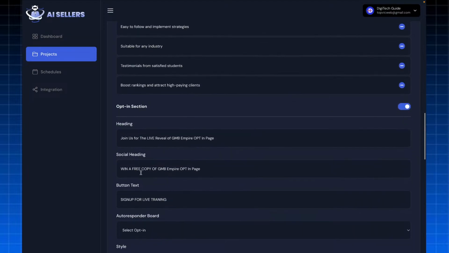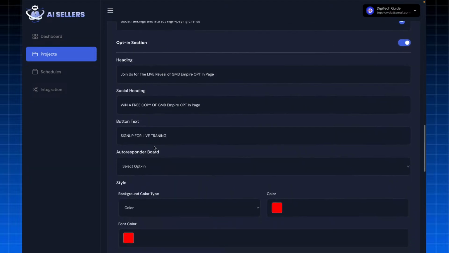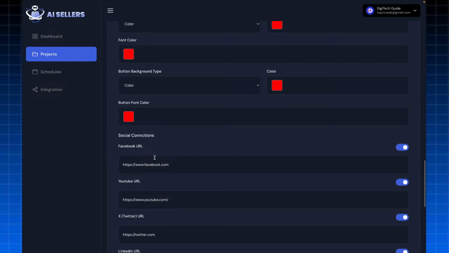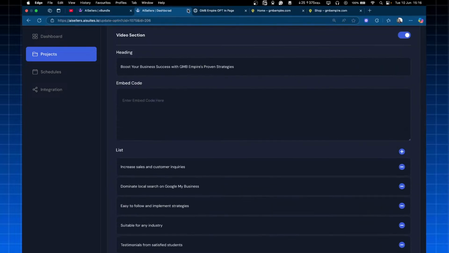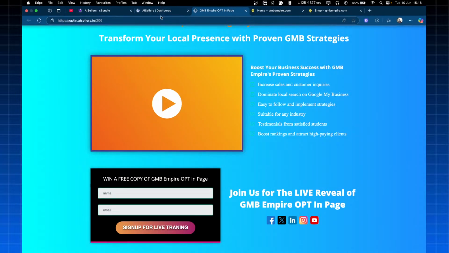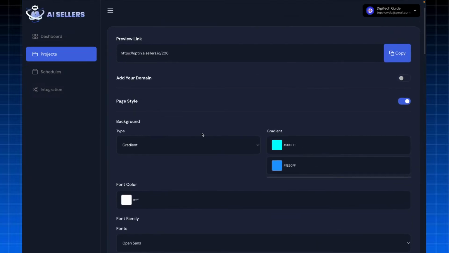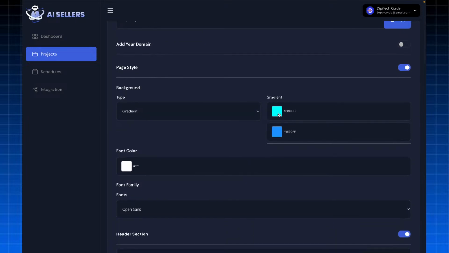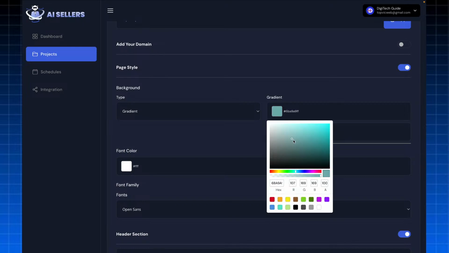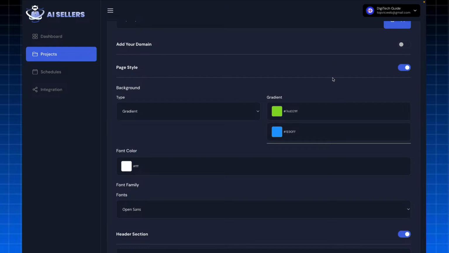Our opt-in section, the heading, now the social heading. We can see that all of this information is already here. So if we want to edit it, this is now the case for the opt-in page. If we want to edit it, we can edit it. So let's change the background to be the most obvious change. Let us pick one color so we don't fiddle too much with it.